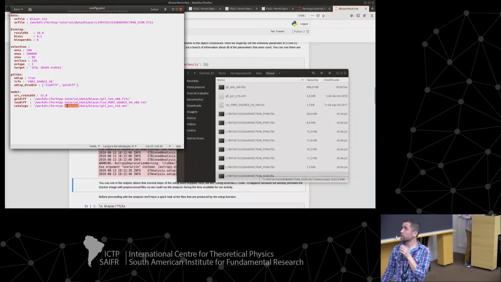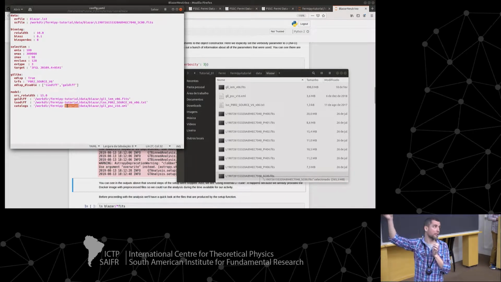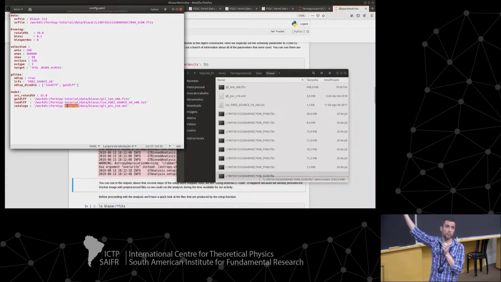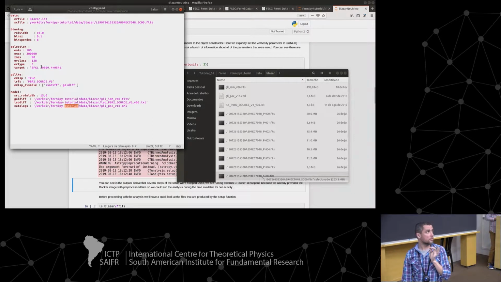Yesterday I talked about the 4th FGL catalog. We are actually using the 3rd FGL catalog here. It is a previous version because we were having problems with newer versions of the Docker, so we had to go to a previous version, but it's the version that they used in the paper, so it's closer to the result also.